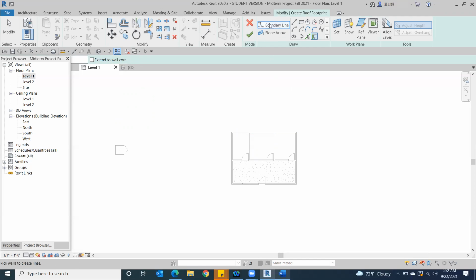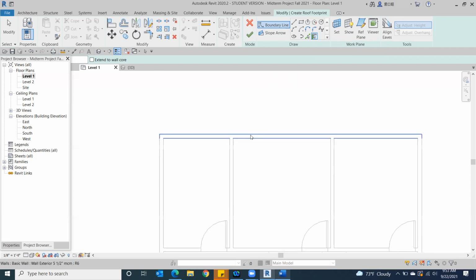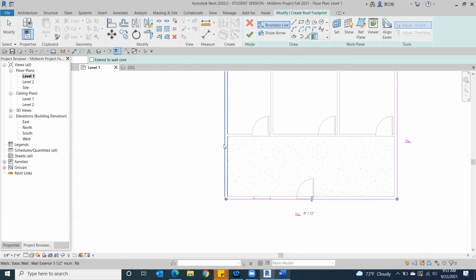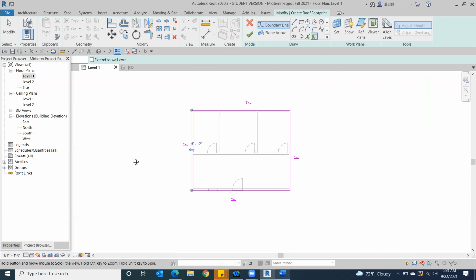Next thing we want to do is notice on here that we have our boundary line default and also pick walls. We want to leave those as is, just leave those at the default. And when we come down here and we pick walls, we can just select the different walls. And notice where that location line is. It is right on that exterior wall. So there's no overhang right now.